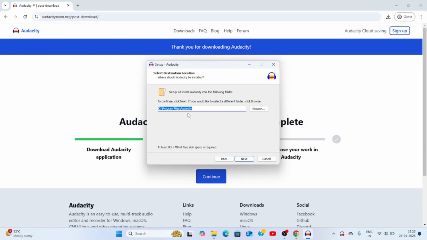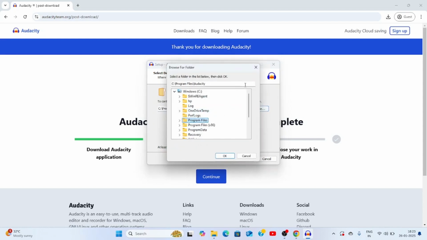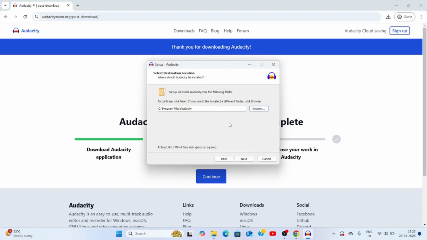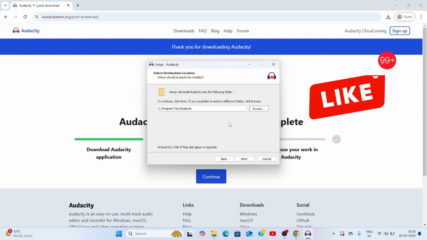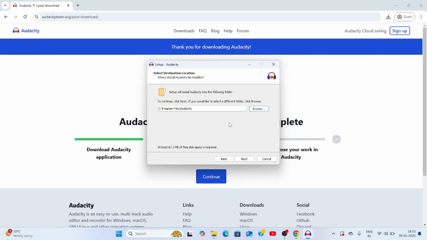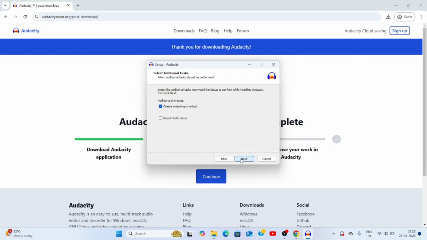I want Audacity to be installed within my program files folder, but you can click on the browse button and choose any folder you want. So after you have chosen the folder in which you want Audacity to be installed, you can click on next again. It wants to create a desktop shortcut. I'll be okay with it. And it is totally your choice if you want a desktop shortcut for Audacity or not. I'm going to go ahead with it.